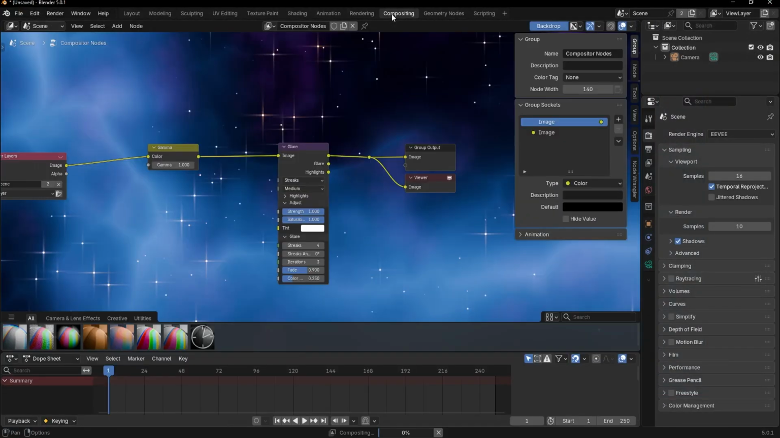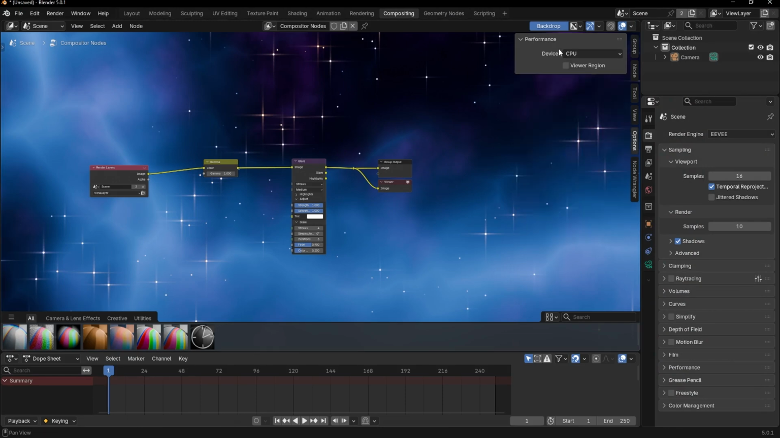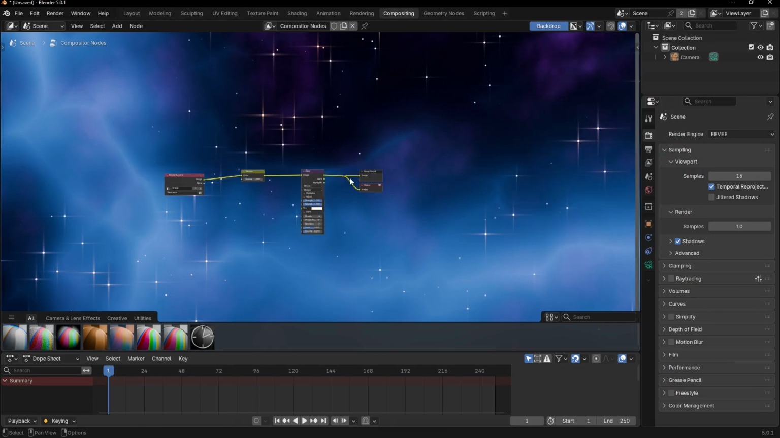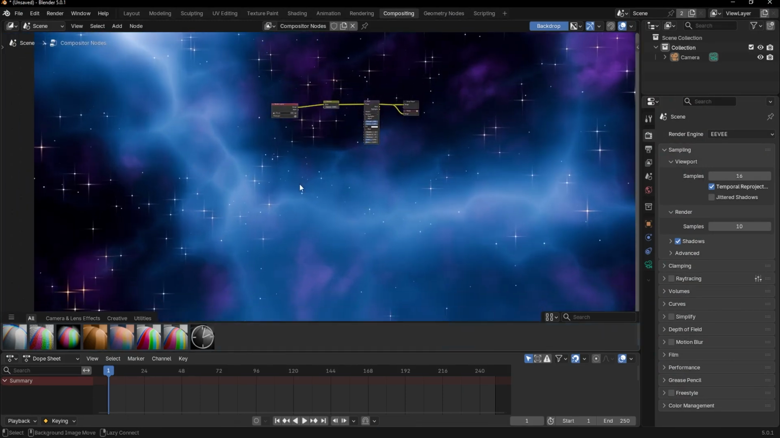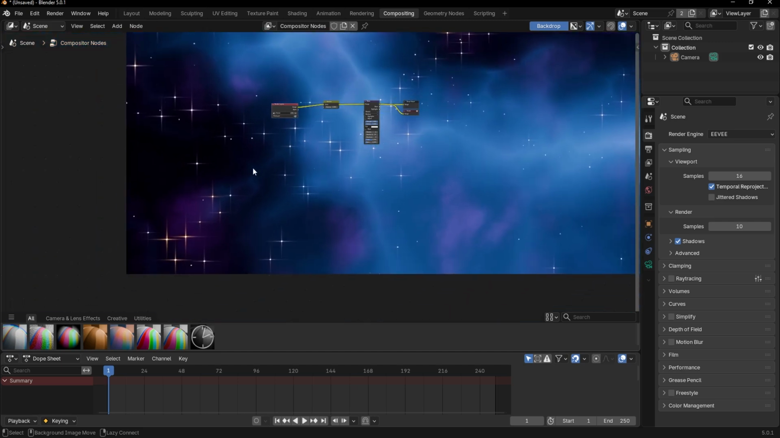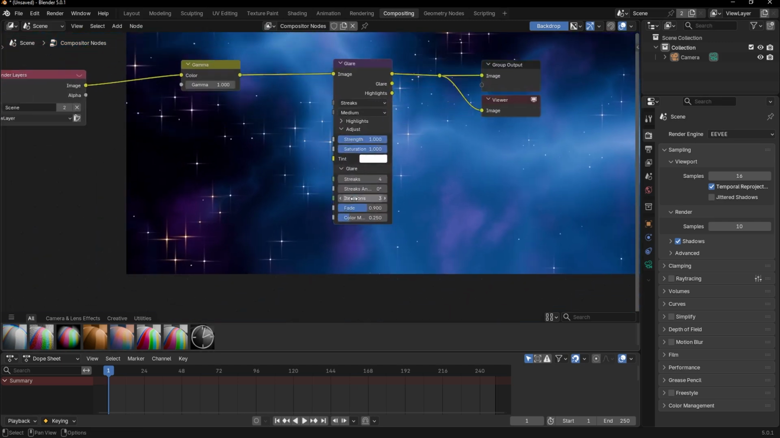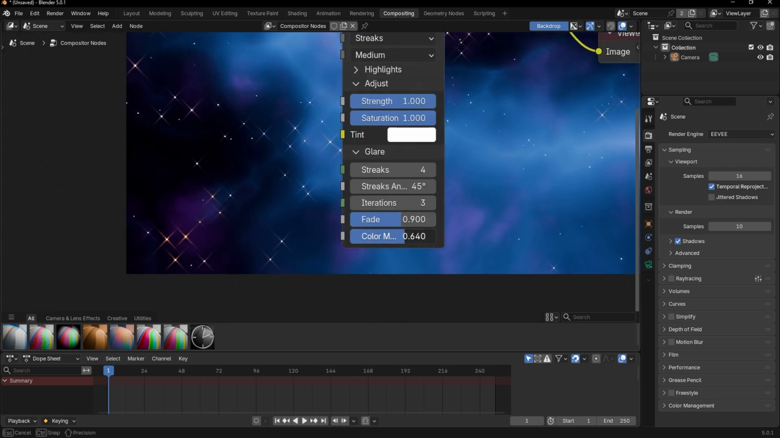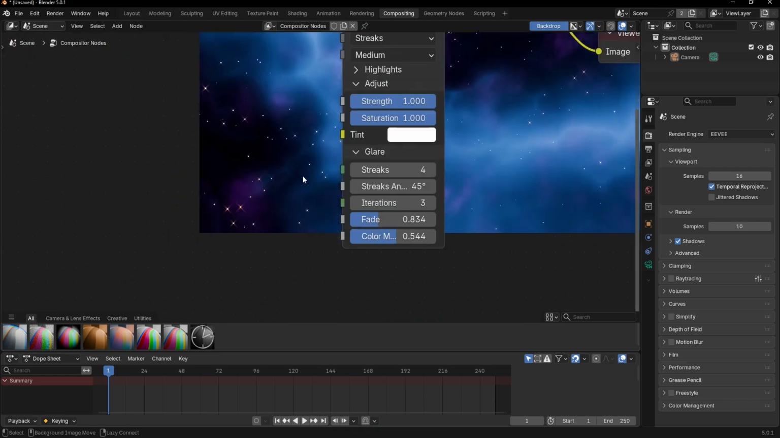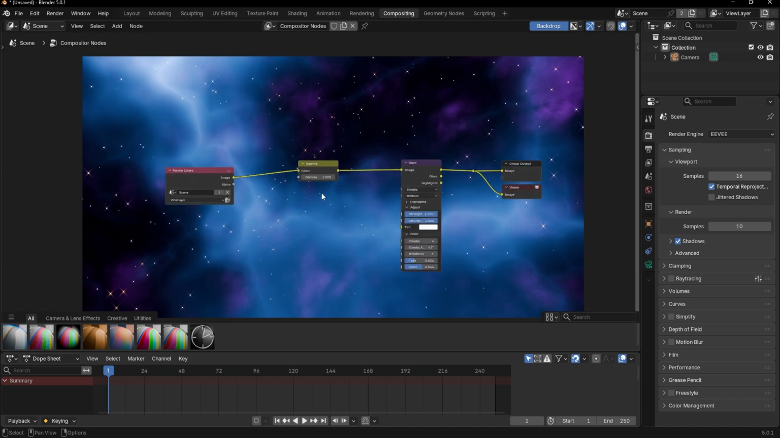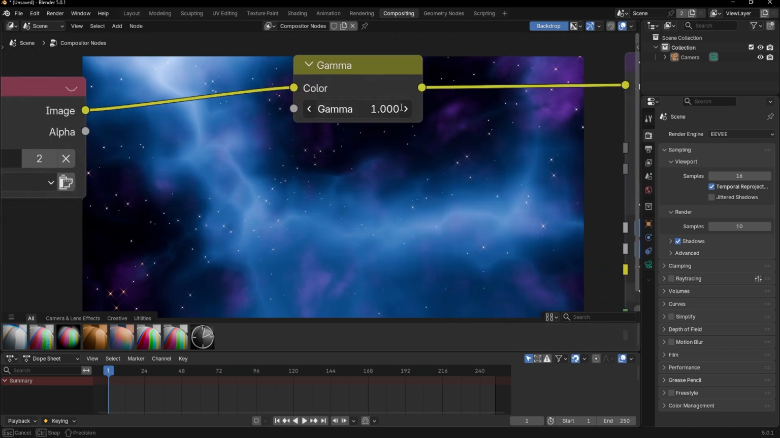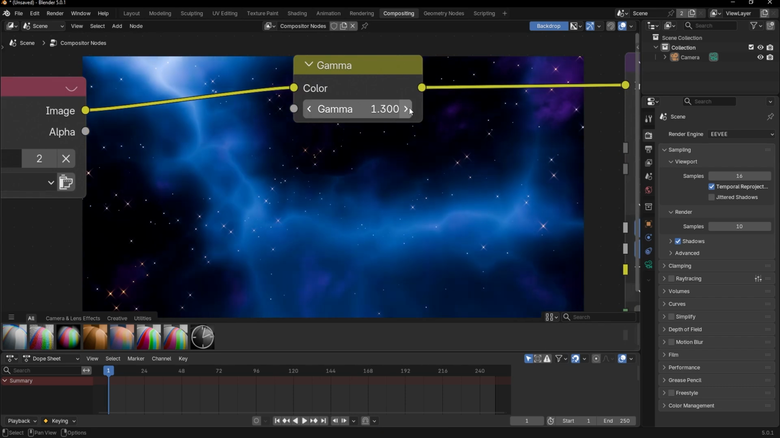Go back to the compositing section, change device from CPU to GPU. So I like to change the streak angle to 45 degrees and play around with these settings a bit. And now we are done. The only thing left is learning how to turn this scene into an HDRI.